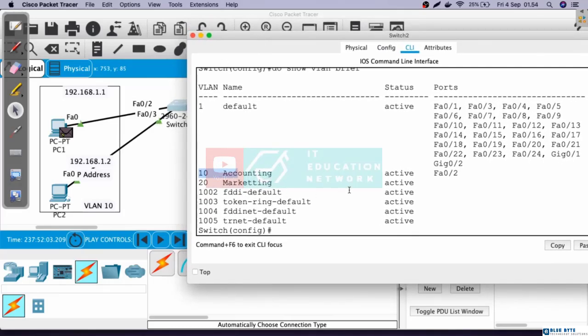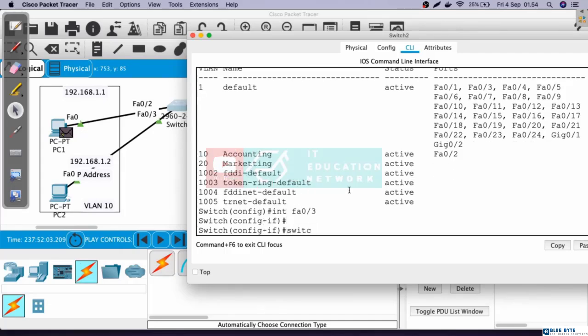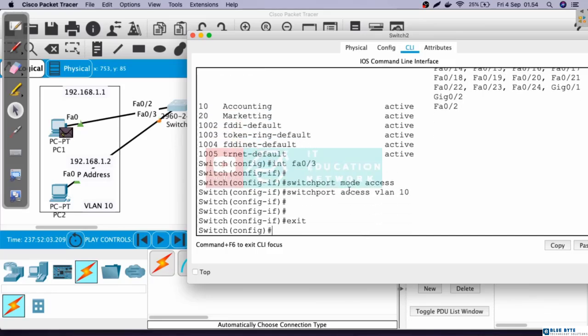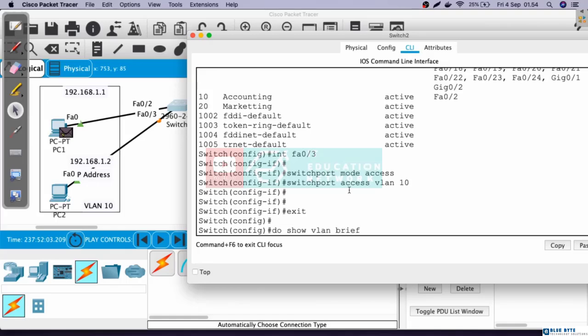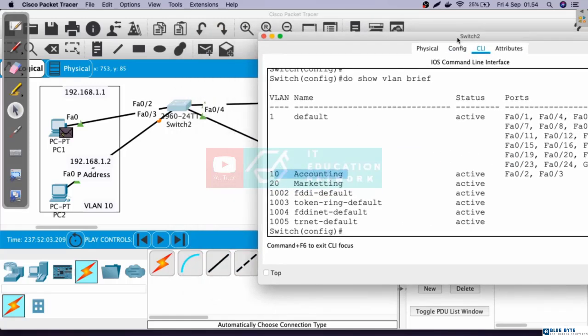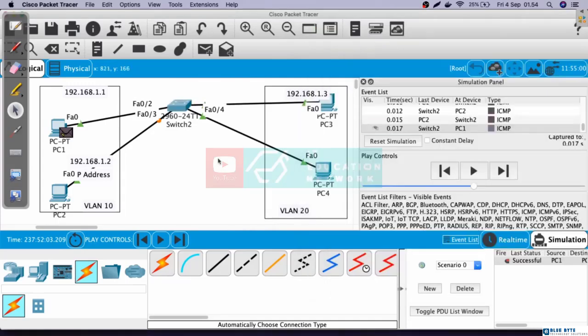Next, let's configure FastEthernet 0/3. This will also be assigned to VLAN 10. So, go to interface FastEthernet 0/3, switchport mode access, and then switchport access vlan 10. Exit. Let's verify again. Okay, here we can see that now FastEthernet 0/2 and FastEthernet 0/3 are in VLAN 10.